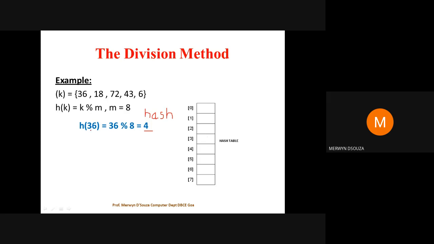So 36 is now the key k. This k value 36 will be stored at the hash value that you have generated for it. The hash value for it is 4. So when you want to store 36, you go to index 4, because you got the hash value as 4, and you insert 36 there. Got it? Now take the next value, 18.